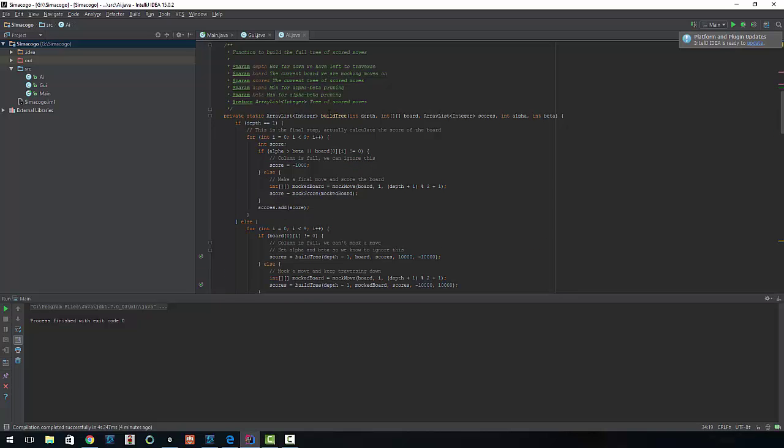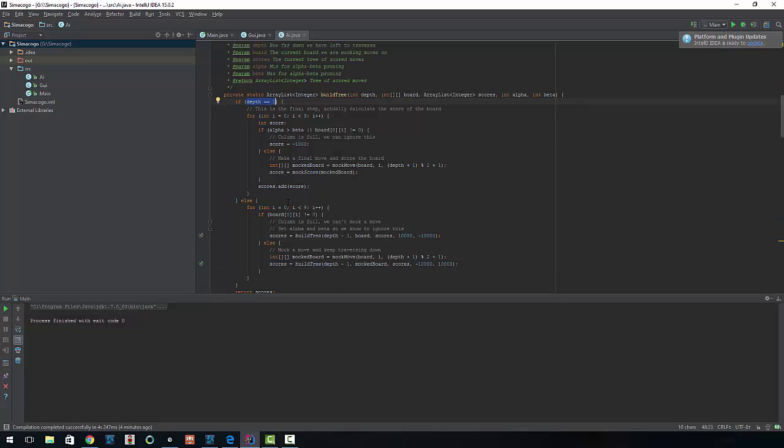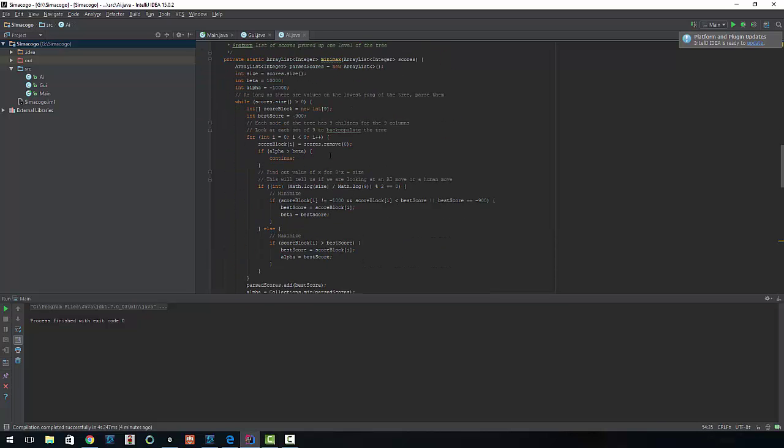For actually building the tree score, we loop through, and if it's the final depth, so we start out at in this case 4 plies, and then we loop through until we get down to the bottommost ply, the 4th move, and then at that point, if it's legal, we mock the score and say what it is, otherwise we just have a placeholder. For the minimax, we do sort of the similar thing.